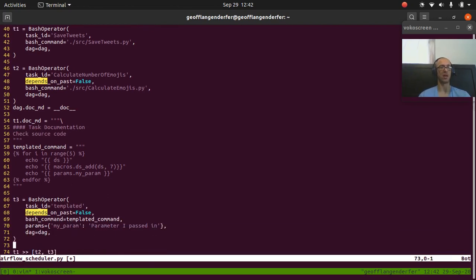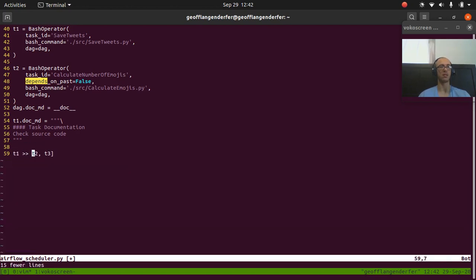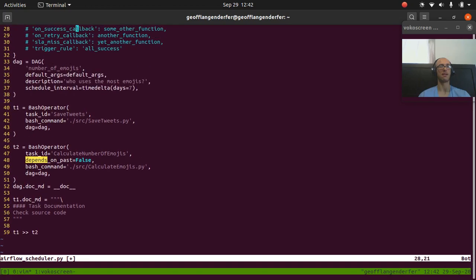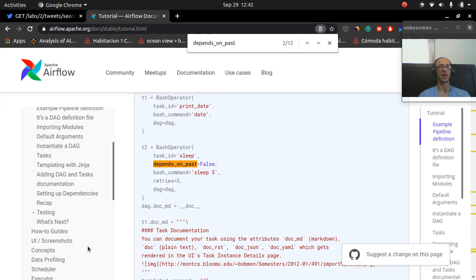Okay, so we only have 2, so we can get rid of this third, and T1 is going to depend on T2. And why are we calling it T1 and T2 and not, man, my escape key is not working. Why can't we just call it calculate number of emojis? Interesting. Can we schedule an execution date? DAG.